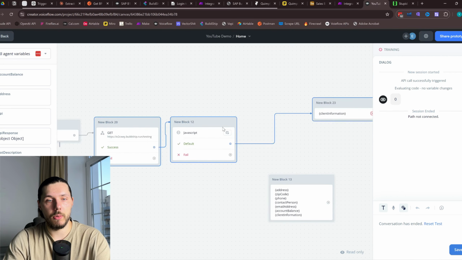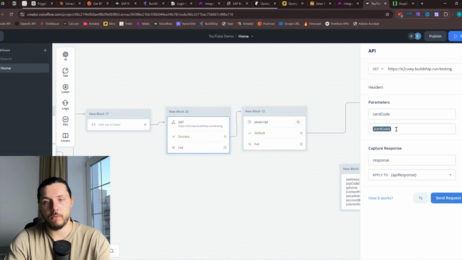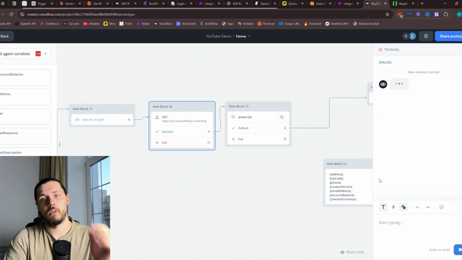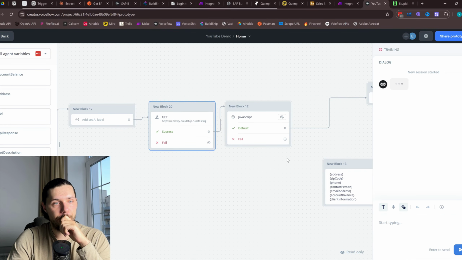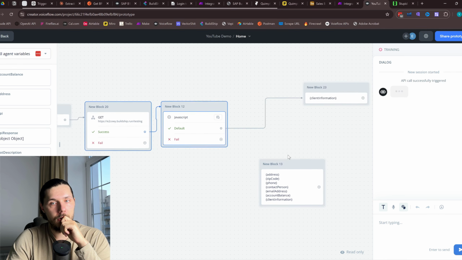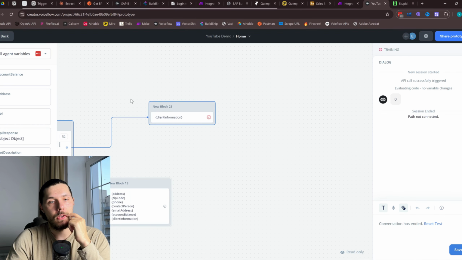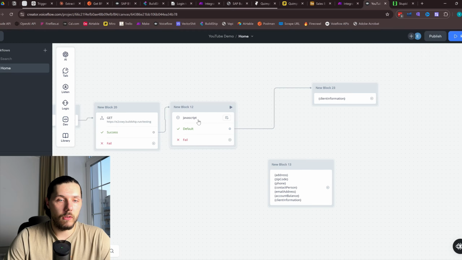Yeah, so it's 0 because it didn't find the client. So for the card code, let's put 0.1. Okay, so let's try this one. Okay, so it's still 0. Okay guys, I made it work.